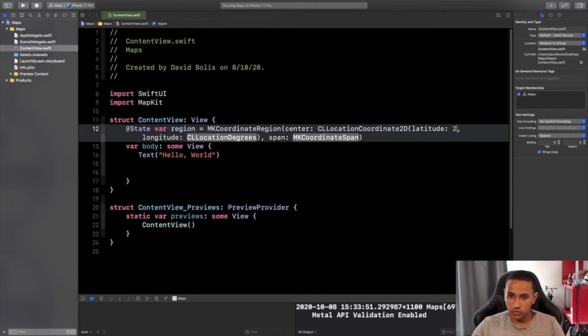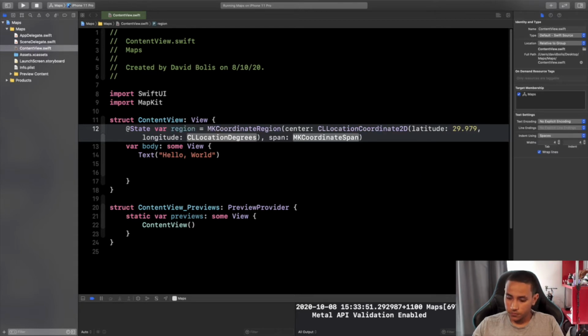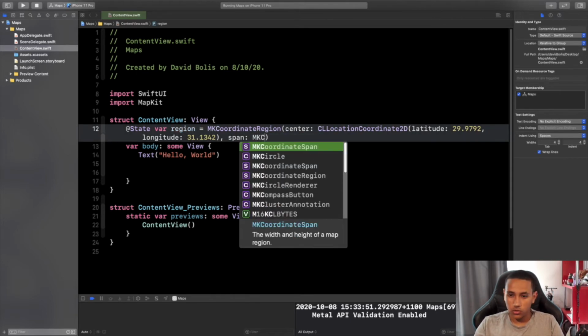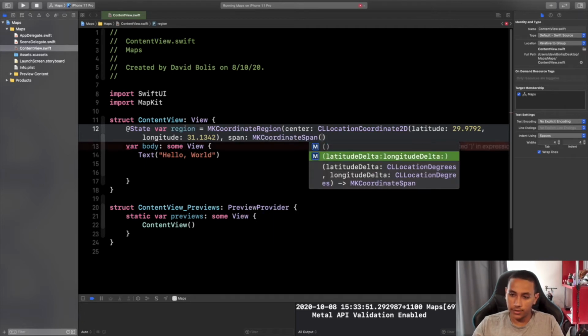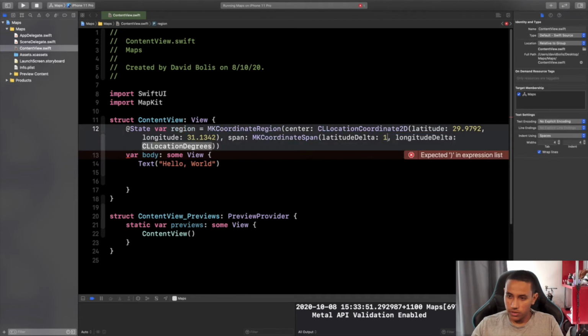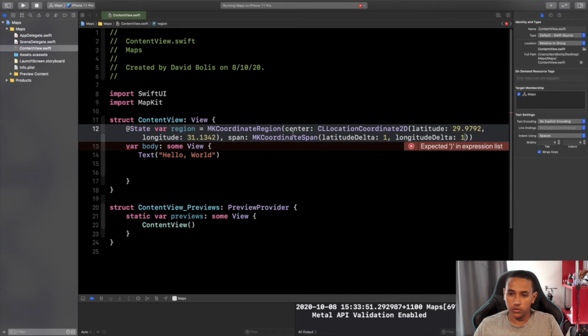For the latitude, I'll be picking 29.9792. And for the longitude, I'll be selecting 31.1342. And these are the latitude and longitude of the pyramids. Now for the span, I will be selecting MKCoordinateSpan, and again it asks us for a latitude and a longitude. For now, let's go ahead and put 1 for latitude, and for longitude I will also be putting 1, and I'll explain in a second what these actually do.